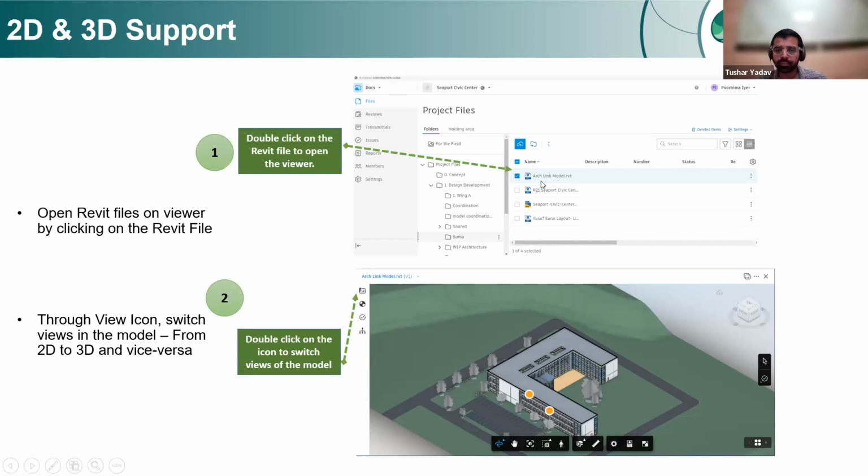3D support basically means that if there is a Revit model, for example, you can see over here we have this arc-link model.rvt. It's an RVT file. We can just click on it and it will open up in the browser. To review the files which are on Docs, you don't need to have that software on your computer. So if you don't have Revit, that doesn't matter. If the model is on Docs, you can just click it and it will appear in a separate browser window like this. As you can see, this is a particular view of a Revit model which has been opened up.